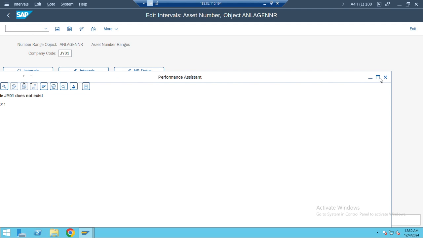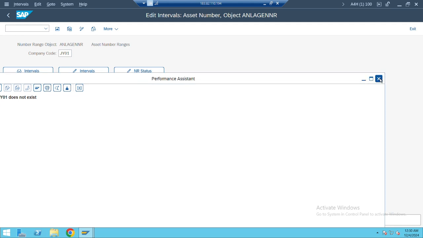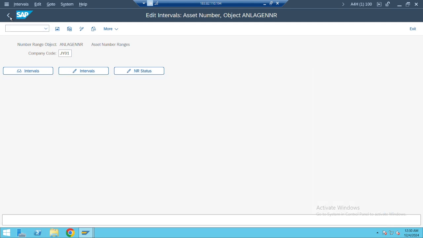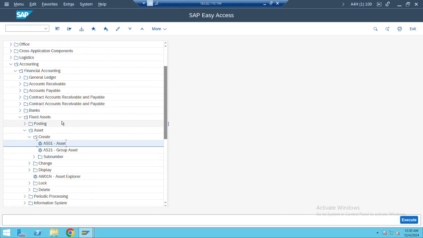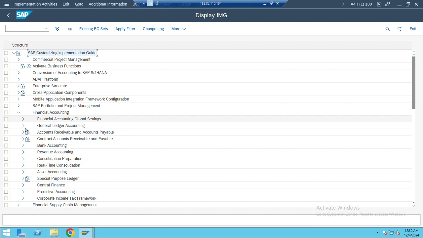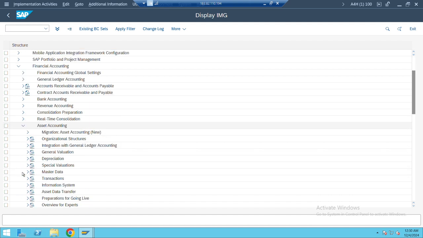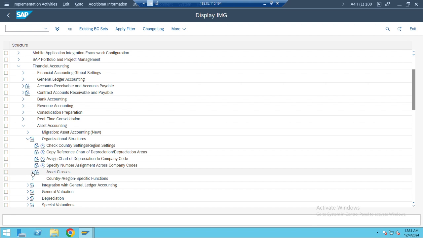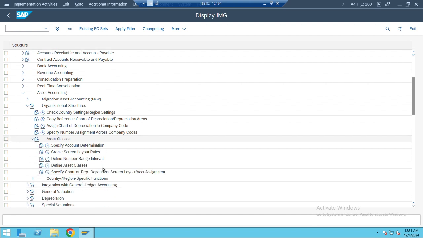Why is it telling me company code does not exist? I'll show you something first. You'll be wondering why this is telling me company code does not exist. There's a reason for that. Let me now, sorry, I've gone out totally. I'll go to financial accounting. I'll go to organization structure, asset accounting first, then organization structure, then I'll go to asset class. But before asset class, I will need to show you something.